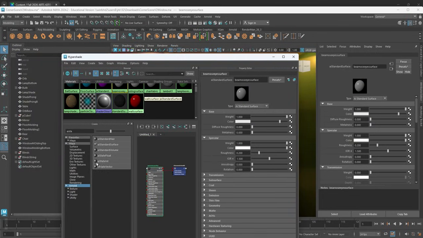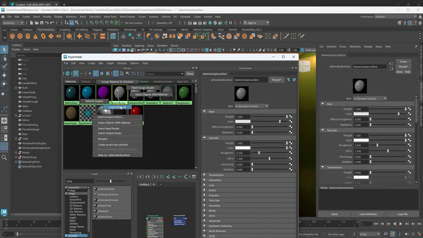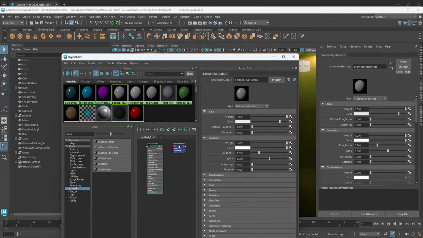By the way, if you right-click and hold on any of your shaders, you can go to graph, and it'll graph out whatever shader you have right down here. So if you have a bunch of crap hanging out there, you can remap it and clean it out.